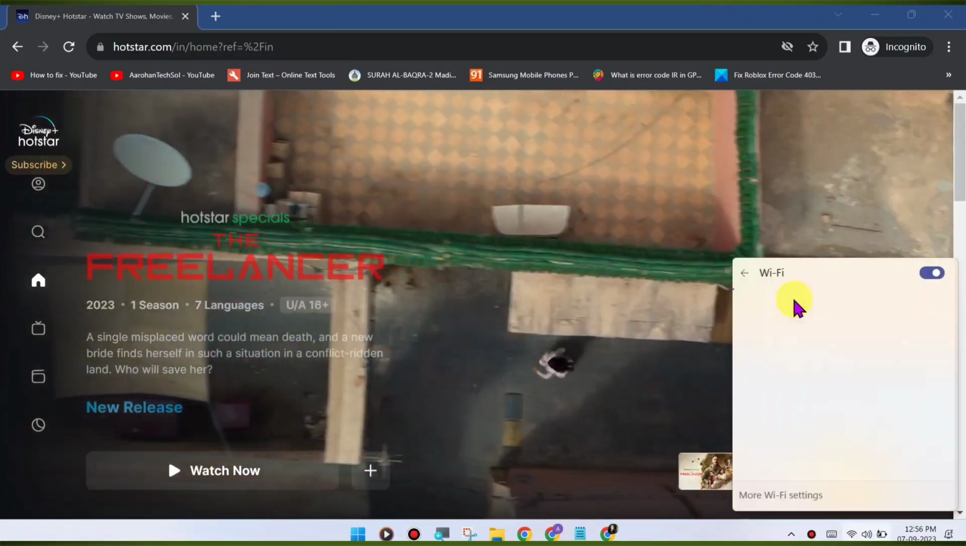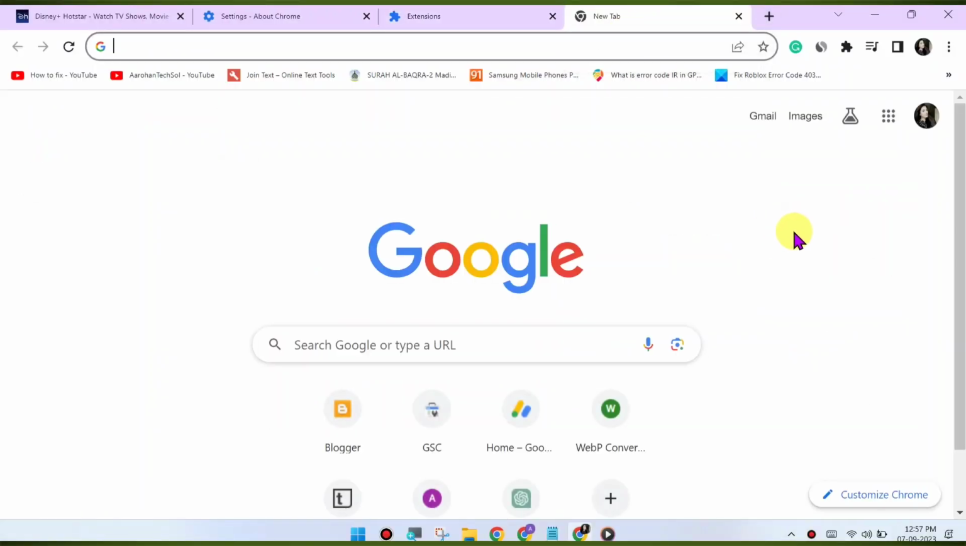Try a different browser. If the issue persists, try using a different web browser to access Disney Hotstar. This can help determine if the problem is specific to Chrome.